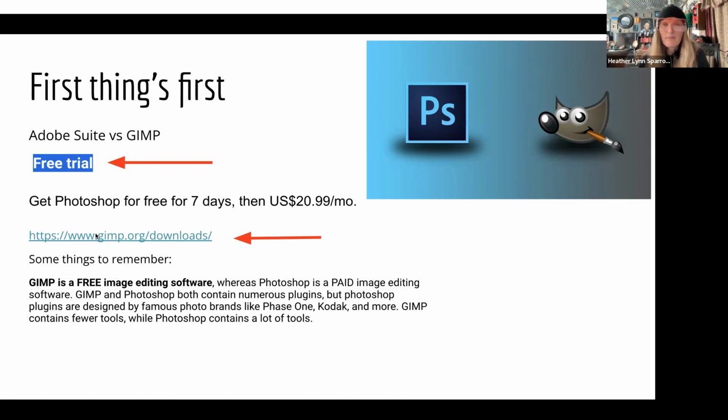So some things to remember. GIMP is a free image editing software, whereas Photoshop is a paid image editing software. GIMP and Photoshop both contain numerous plugins, but Photoshop plugins are designed by famous photo brands like Phase One, Kodak, and more. GIMP, on the other hand, contains fewer tools, while Photoshop contains a lot of tools. Now, don't let that distract you from the fact that GIMP, in fact, is free. And when we live here in New Mexico and lots of places, having a monthly subscription fee isn't really attainable.